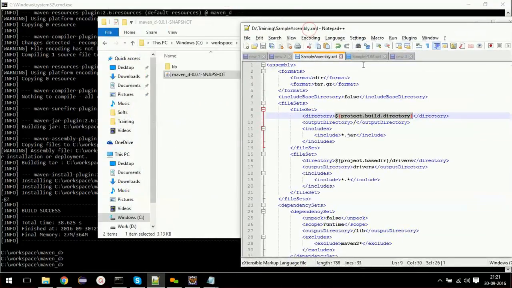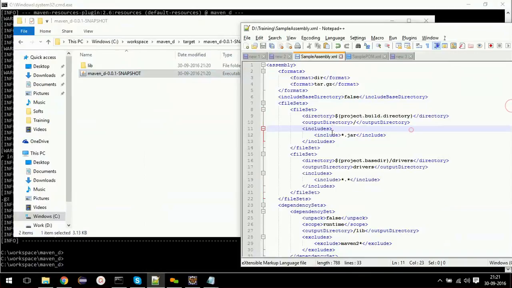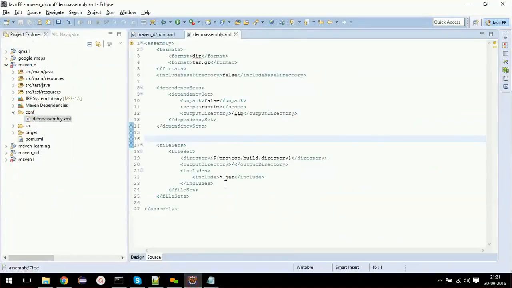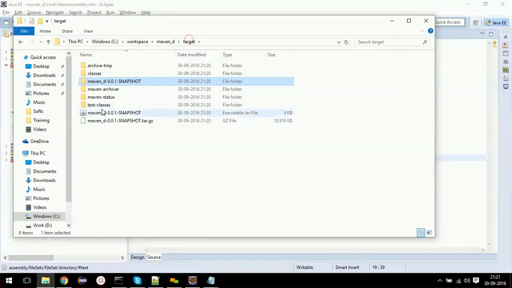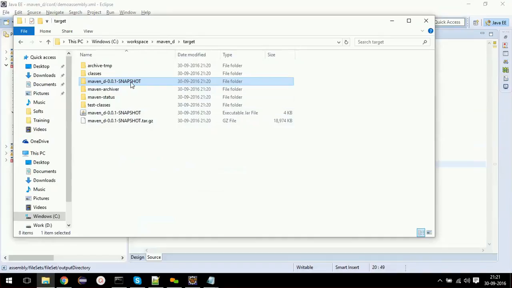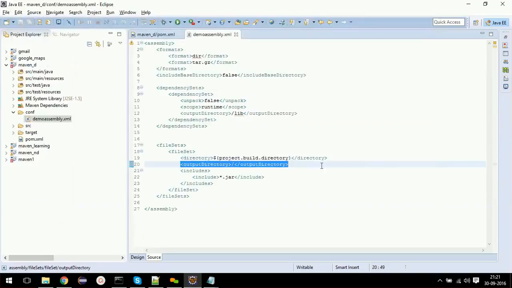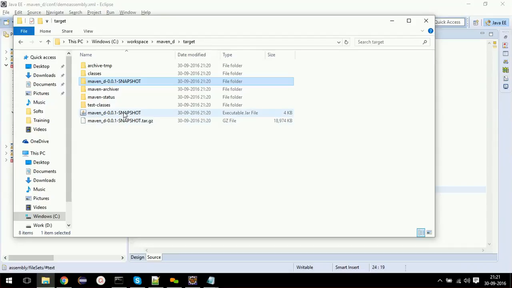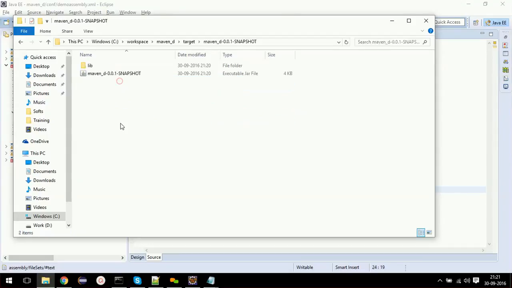Basically, inside the file sets, I added this piece of code. This variable, project.build directory, means the target folder. The output directory is the assembly directory. Include *.jar: what I am telling is, copy all the .jar files into this location.